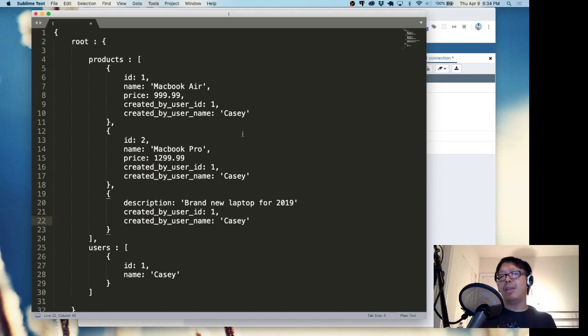But then you might be asking, well, what happens if I change the name? What if I change this to Casey Lee? Well, now I have to go through every single product and update every single created by username. Right? That seems very cumbersome. And that's one of the advantages of normalizing your data. In SQL, one of the reasons we normalize our data is that we can update only in one place, right? We don't have to go update everything.